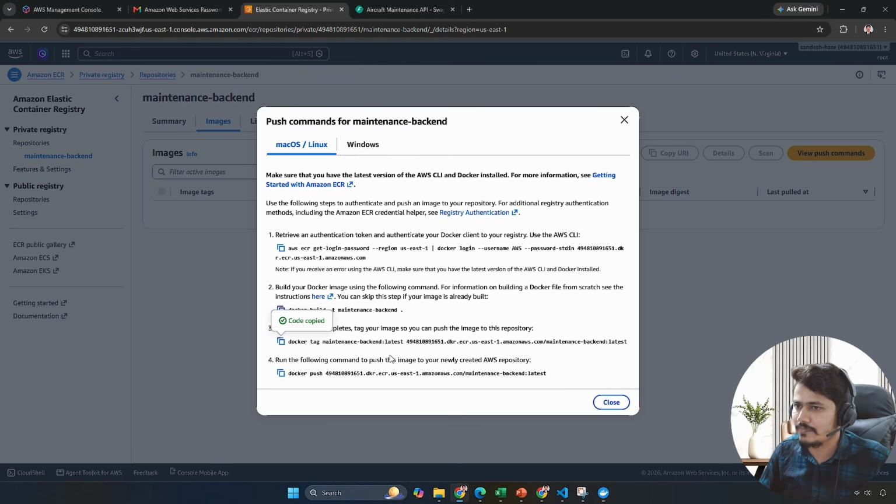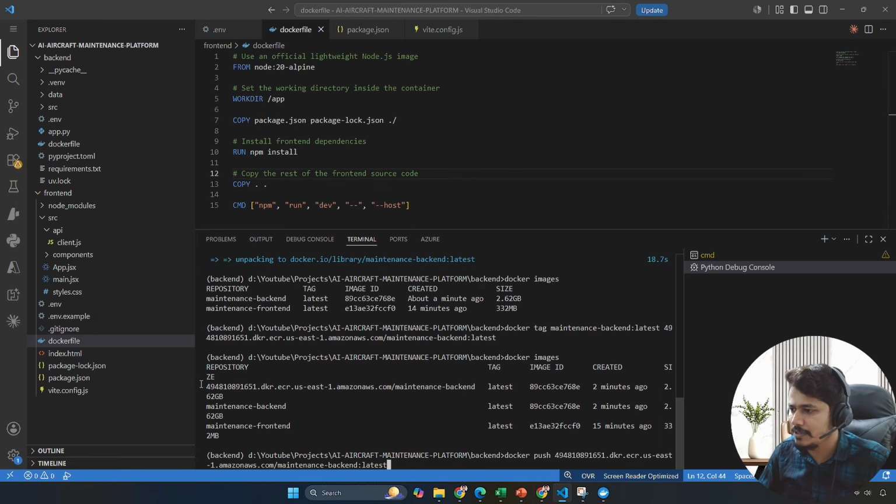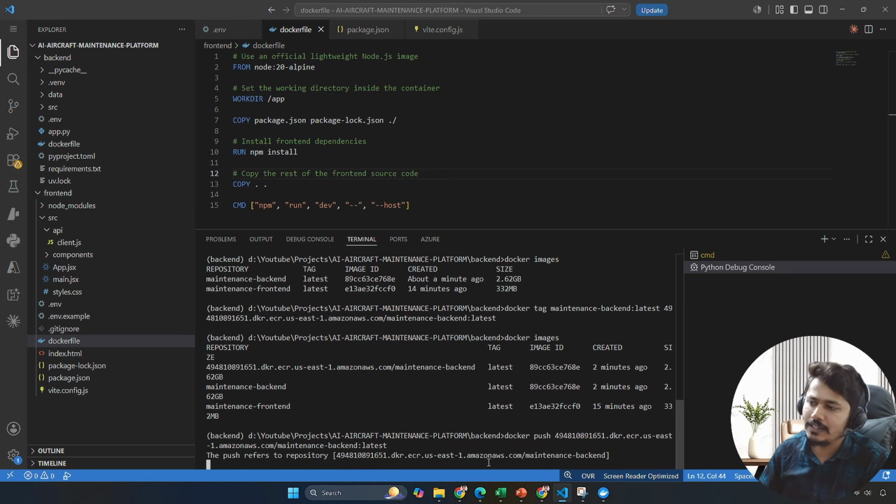So if you see the last command, docker push. This is the command. So this is what we have created: docker push image name. Now we already have the image name, this is the image name, right? So let's go ahead and hit it. This way it will start pushing the image to the ECR repository. So let's wait for this.